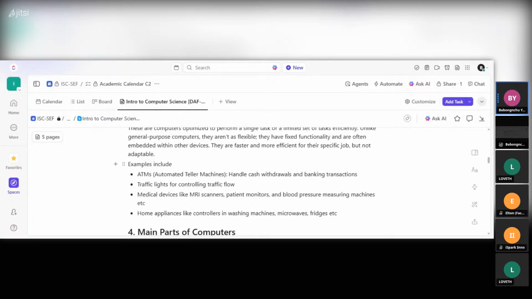Medical devices like MRI scanners, patient monitors, and blood pressure measuring machines, and so on and so forth. Like was mentioned about going into labs, the specific computers which have been programmed to do specific tasks, right? Is that clear for everyone?